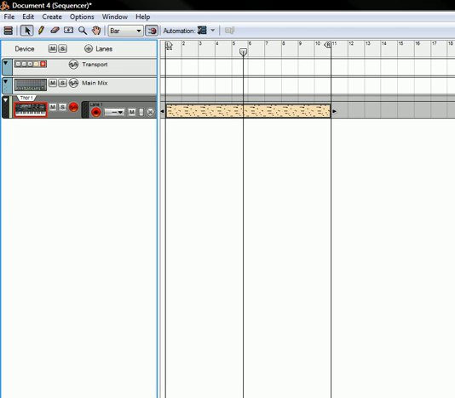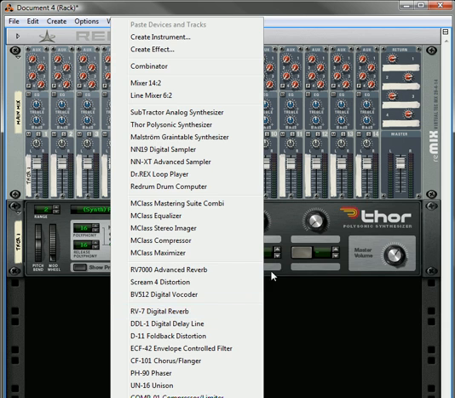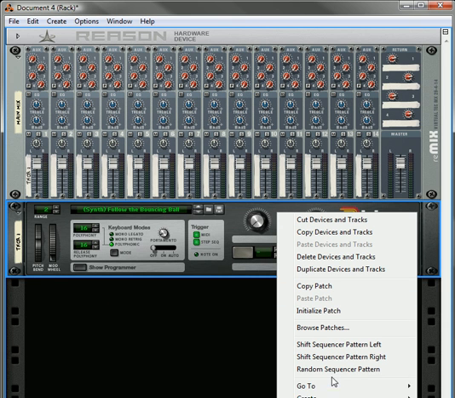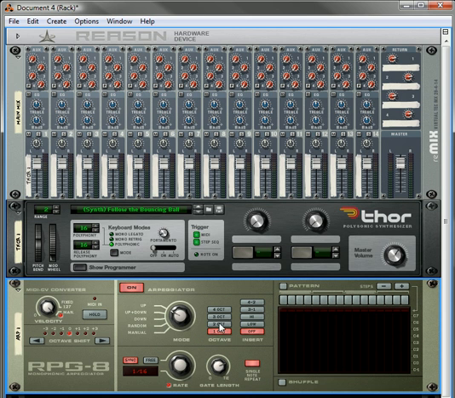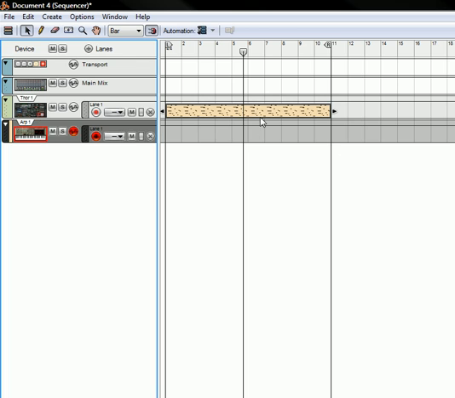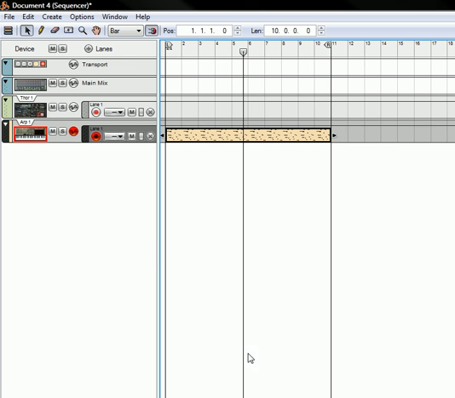Don't need it anymore. I'm going to go back, and now what I'm going to do is create an arpeggiator. And I will move the pattern to the arpeggiator. I will play it.